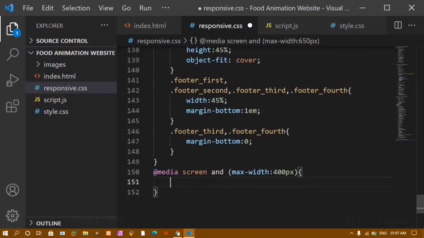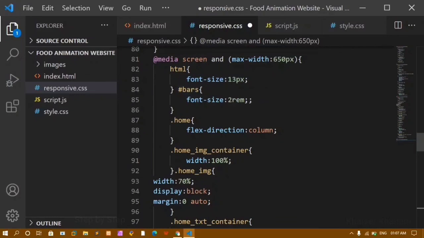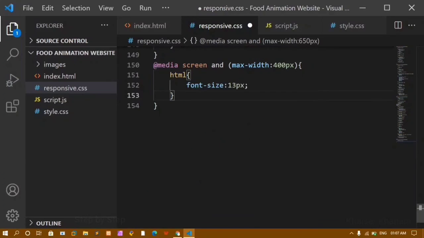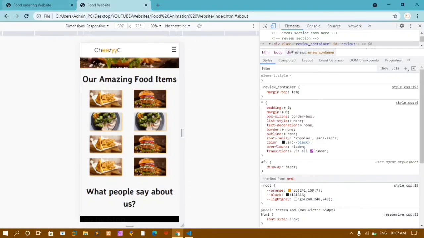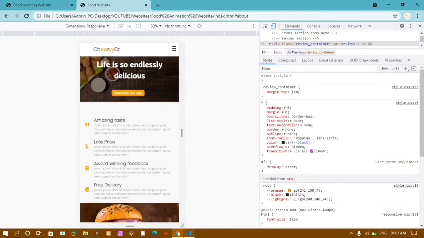Now for this first I'm just going to decrease the font size. I'll just come here, I'll just copy this font size from here, and here I am going to paste that one. Font size I will be giving here 12 pixel. I will save. I will refresh this one. Now you can see the font size has been decreased by 1 pixel.